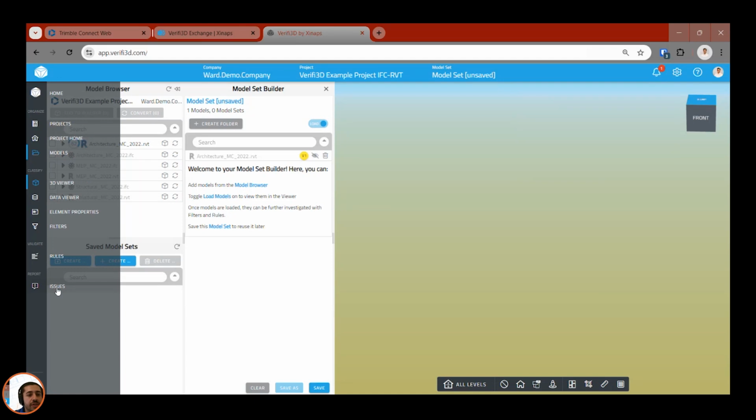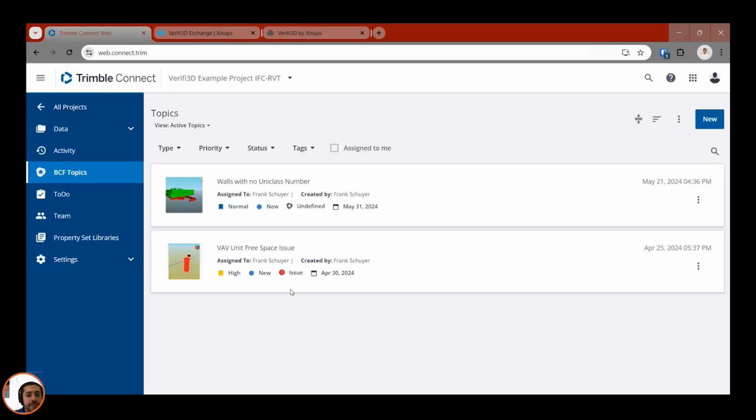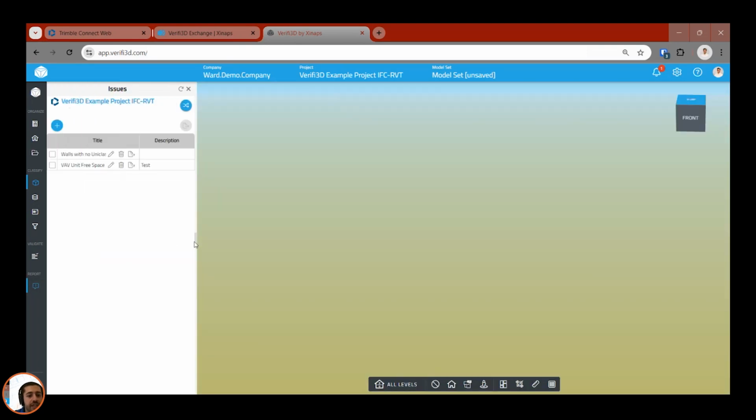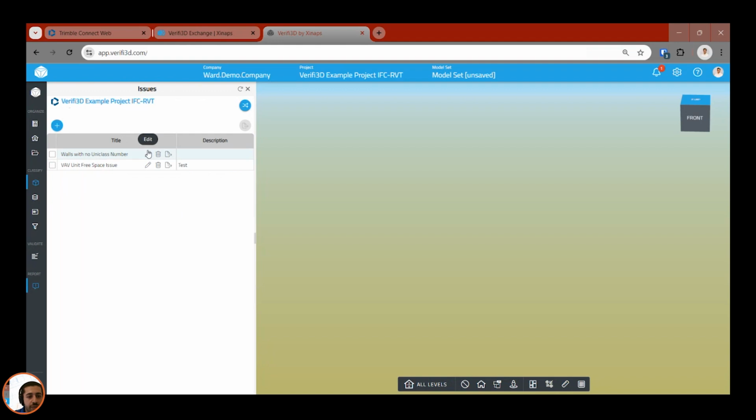In the meantime, I'm going to go to my Trimble Connect and show you that we already have 2 issues in this specific project, which are coming also from Verified. So if I go to my report from here, you can see the existing 2 issues, which of course you can modify from Verified, you can export, you can delete. There are different things, because there's a live synchronization between the 2 platforms, between BCF topics and Trimble Connect, and also the reporting feature in Verified.